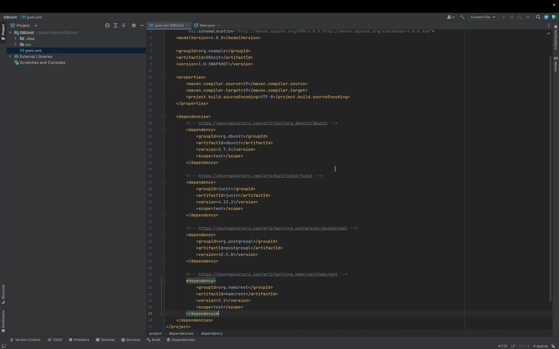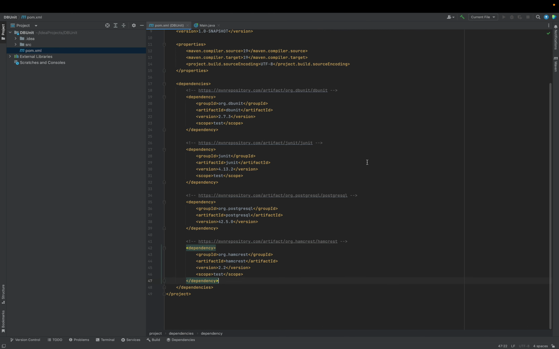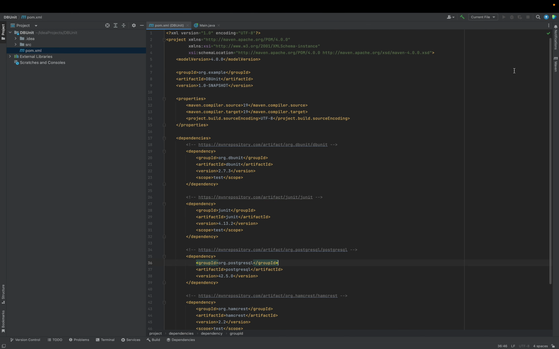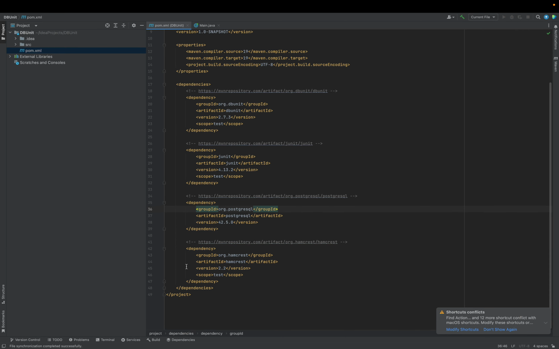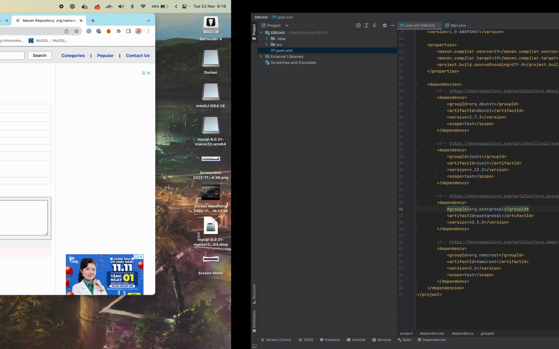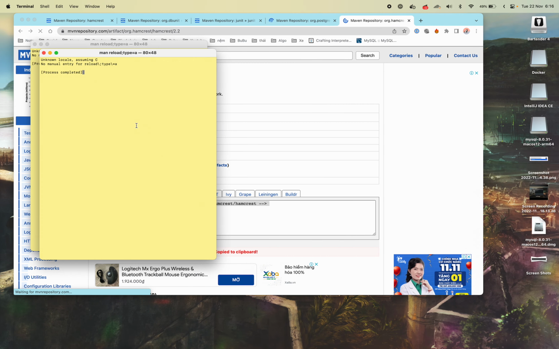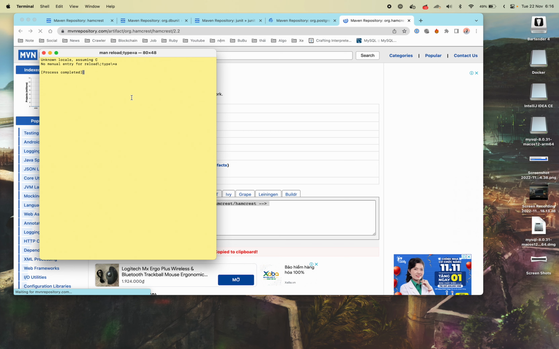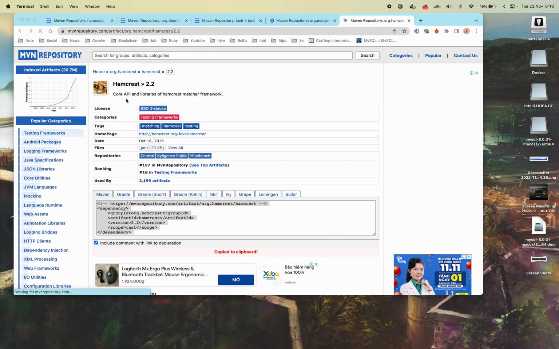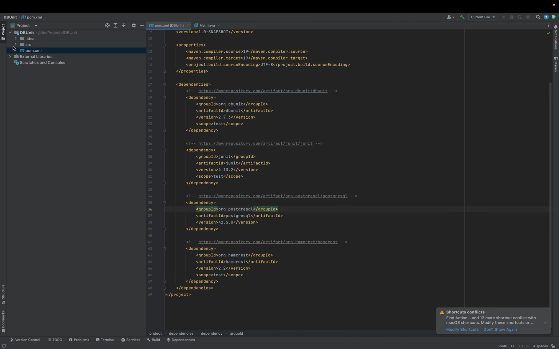When we import this, it should have the icon here to reload the dependency, but it's okay. I can use another way to force it to reload. Is it okay? I don't know. What is the problem? Okay, let's wait until it finishes reloading the dependency.